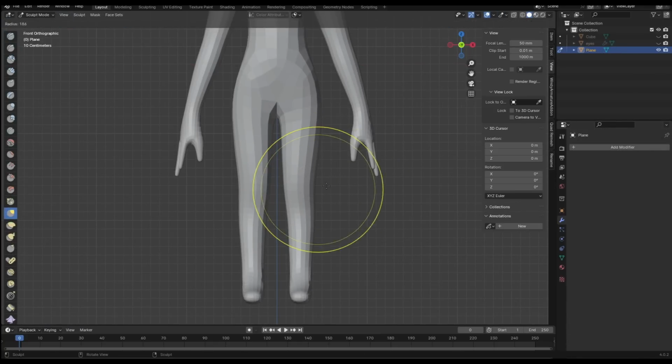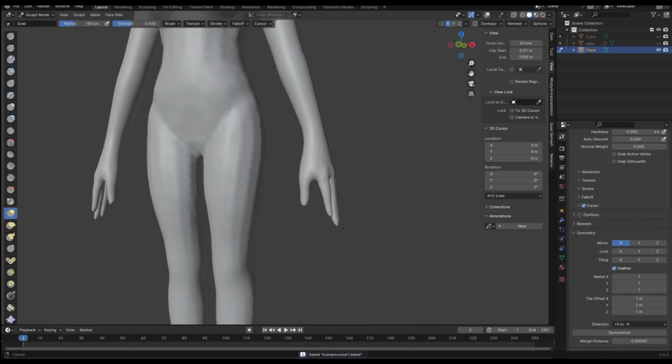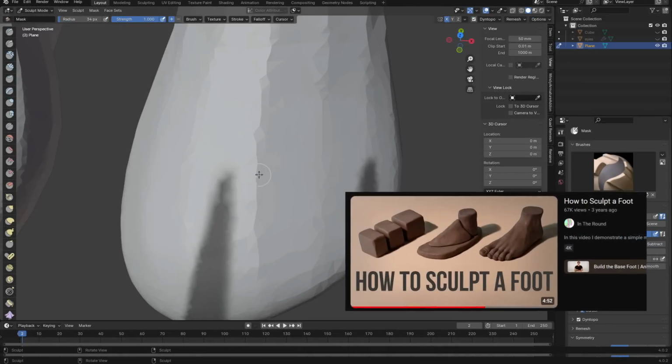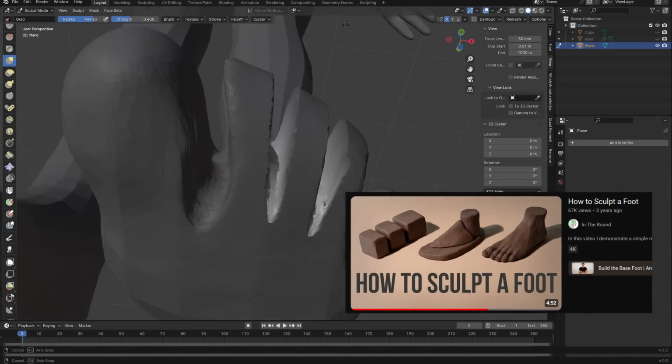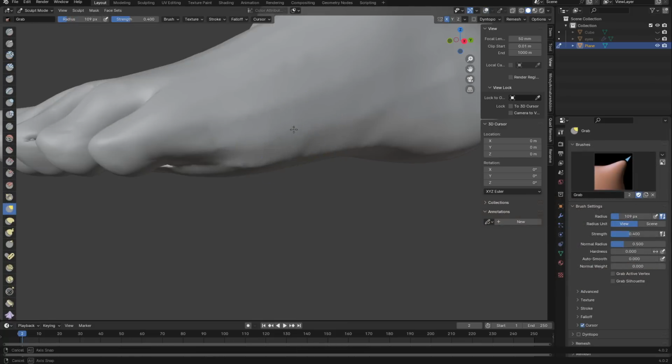Of course, at this point it's good to be looking at reference so that you can make everything look accurate. For the feet, I recommend watching this video. It's great and explains a lot about how the feet can be sculpted easily. So yeah, shout out to In The Round. It's made with clay, but it's not too different from Blender.